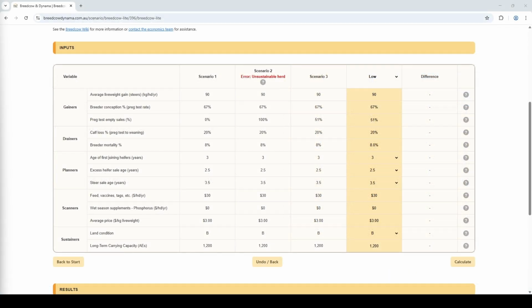We're assuming that this scenario is on land that is acutely deficient in phosphorus, which just means we will see bigger cattle production results when we address the deficiency. So we're going to start by bumping up our average live weight gain by 30 kilos to 120. Our preg test rate, our conception rate, we're going to bump up by 10% to 77.